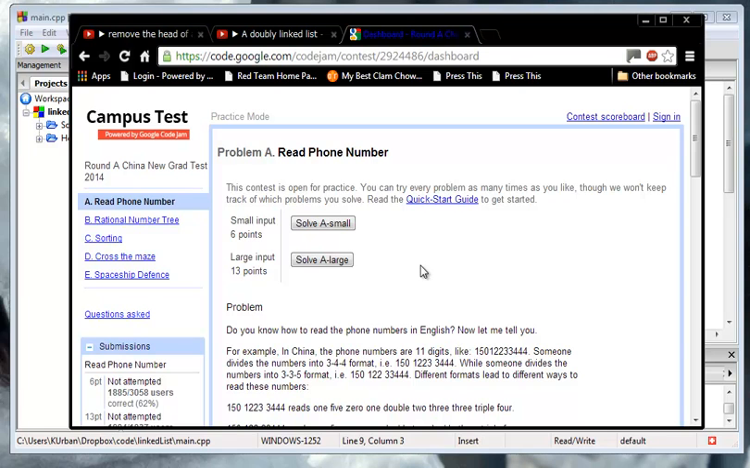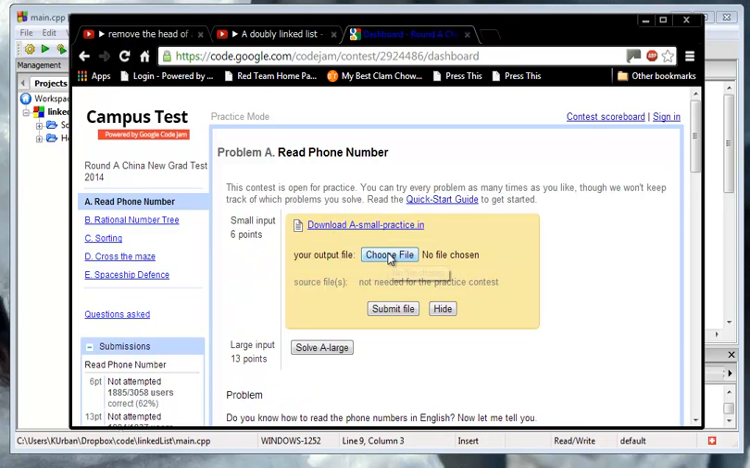Let me give you a little help on getting started on Lab 5 here, which is the Google Code Jam reading the phone number problem. I already have the website up here, and I'll get you started. Assume you've perused the quick start guide and have an idea of what you want to do. I'm going to start off with the small solution set.